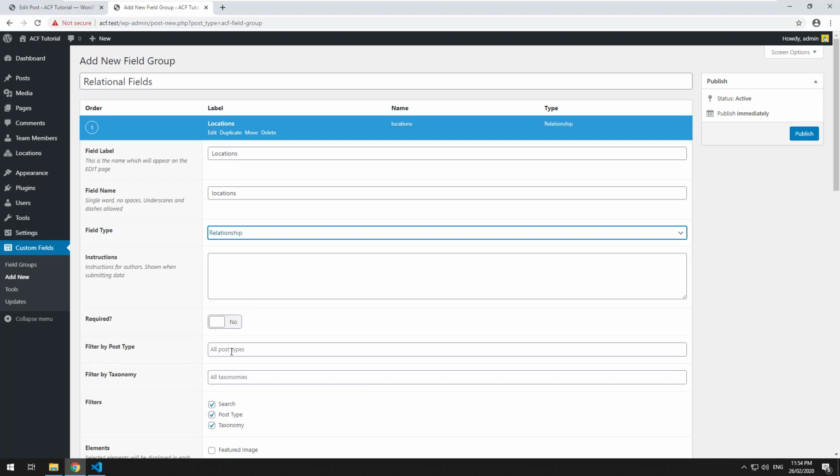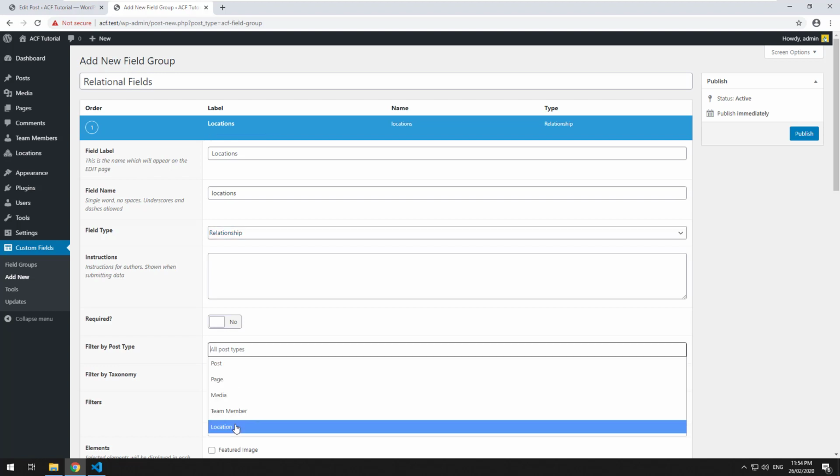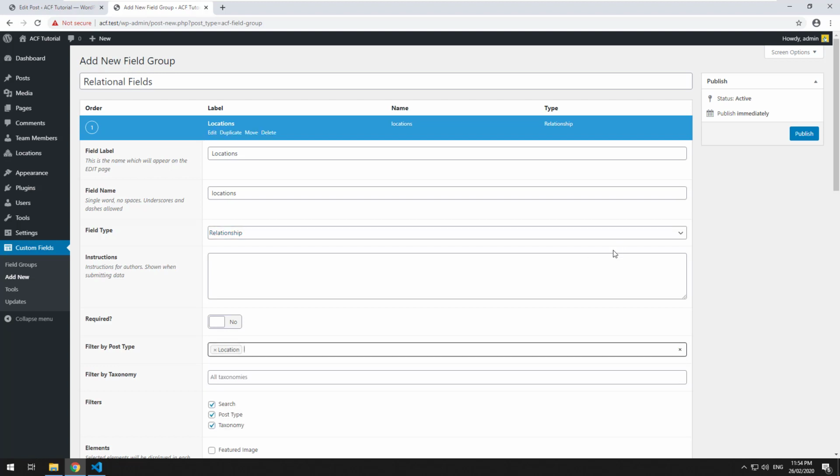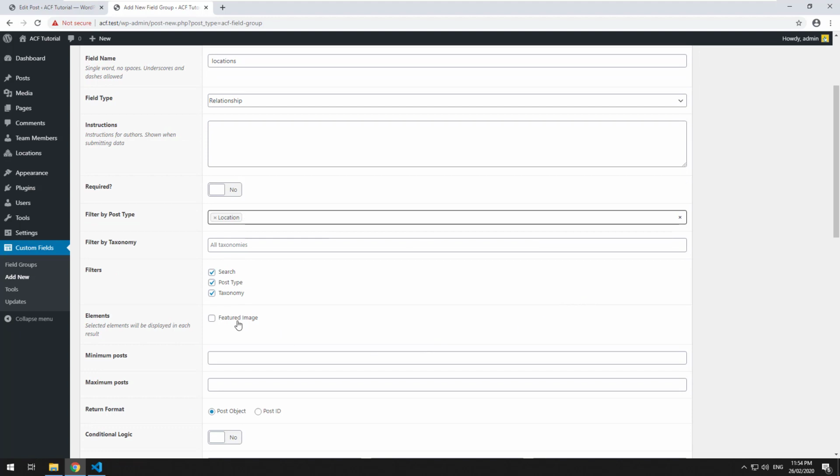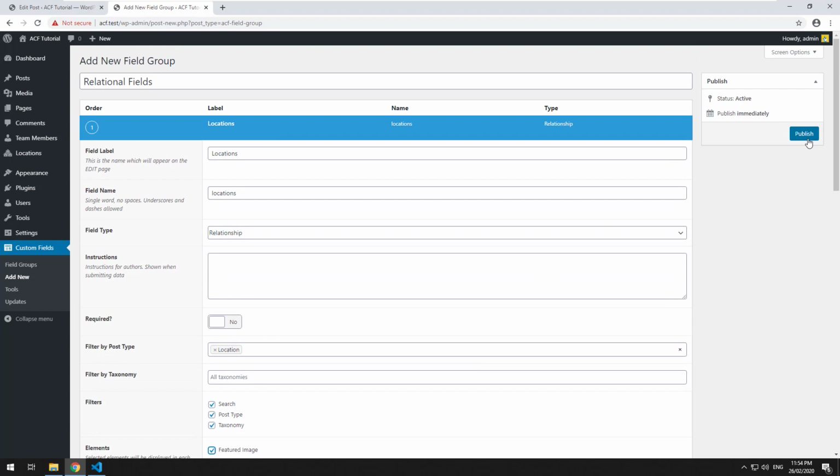And then what we want to do is we want to choose what post type we want to choose from. So that will be the location post type. We'll also select featured image just to see what that does. Then I'll click on publish.